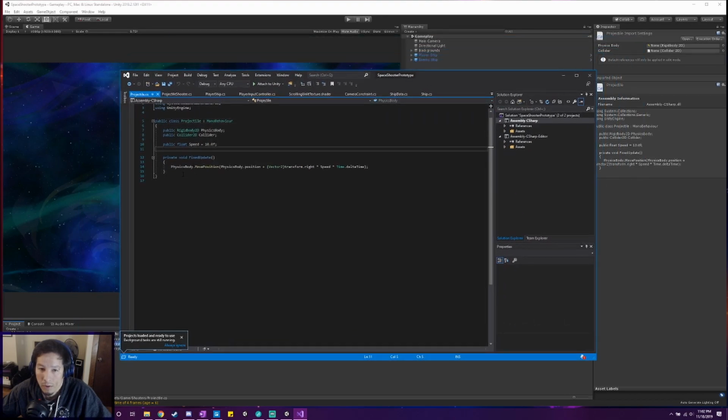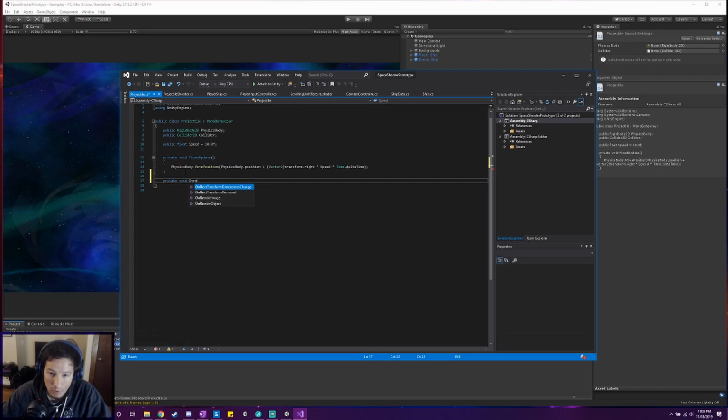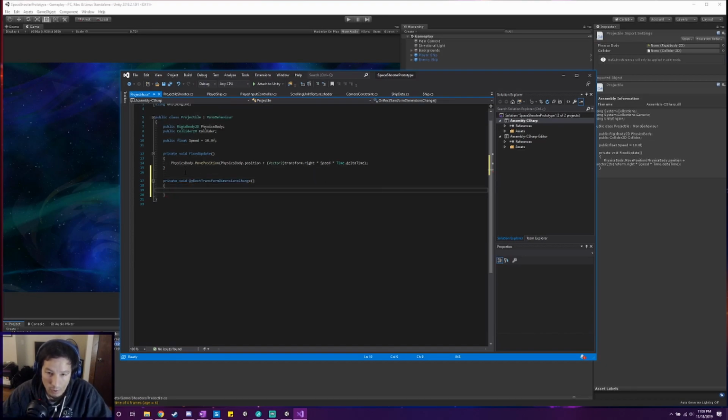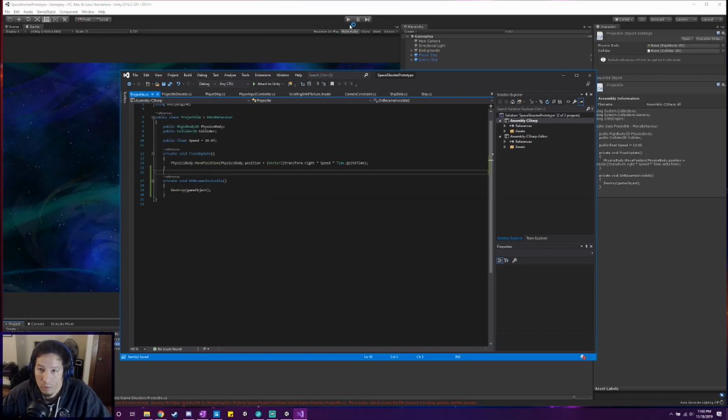So Unity has this message that it sends. Void OnRender. No, that's not what I want. OnBecameInvisible. So I can just destroy the GameObject. This is another Unity message, OnBecameInvisible. Essentially, when it leaves the camera, it will destroy itself. Let's try it out.